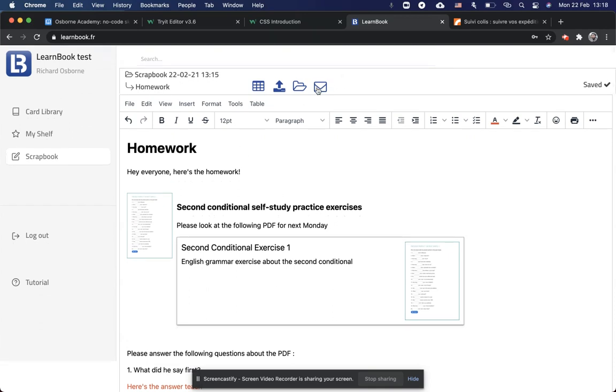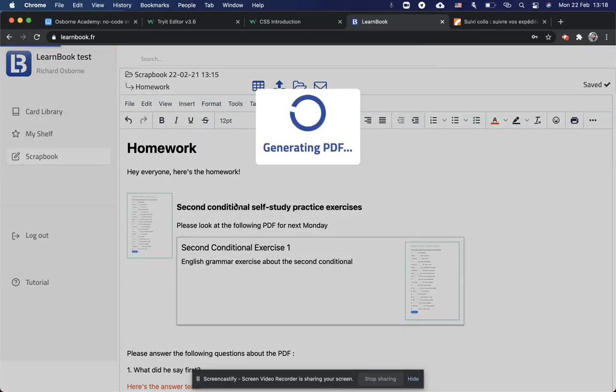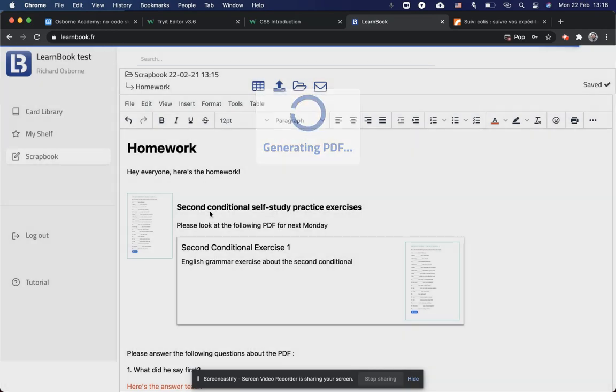Otherwise, if you like the classic worksheet style, then you can also just download a PDF and send it to your learner. So it'll download this activity that you've just seen in the text editor as a PDF, and then you can just fire that through an email to your learner. It takes a little second to make it, and then we'll get to have a look at it.